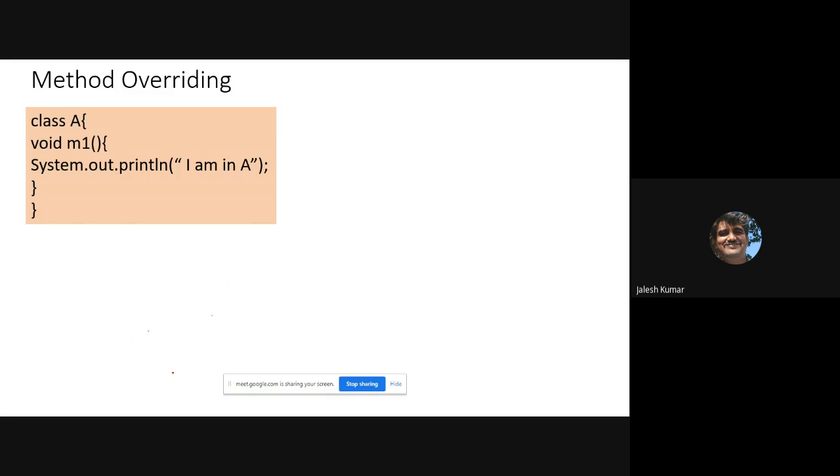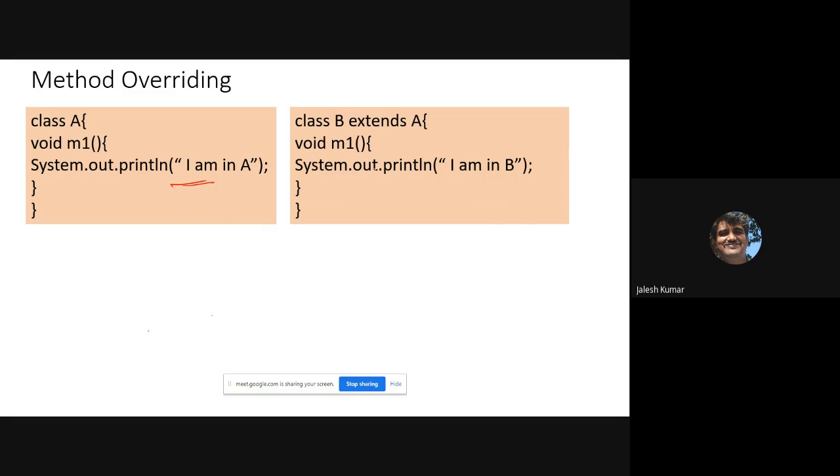See, consider a class A with method M1. One method I have written inside a class, and I'll write a class B which extends A. There also I have written the same name, same argument, same method, but it just prints "I am in B". Base class, inherited class, same name. If you write it, it is called method overriding.